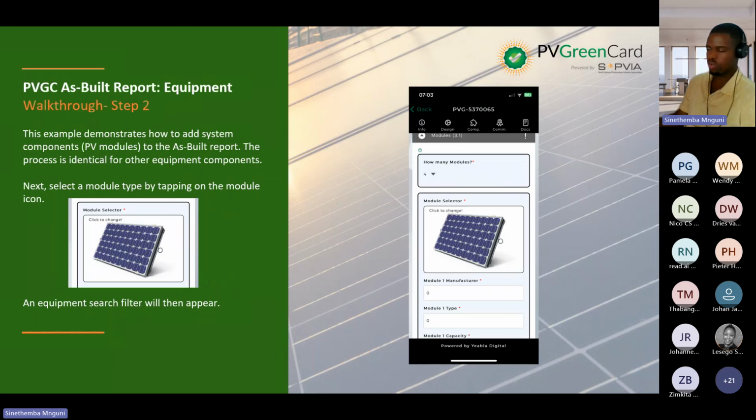Step 2, for instance, after adding your quantity of the slides, you'll notice that there's a module selector which enables you to select the type of modules that you'd like to use. This section is very important, and one thing to note is that it's very identical for any other component that you'll be inserting in your system. For instance, if you were to select battery, you would click on that section and select the type of battery that you are looking for.